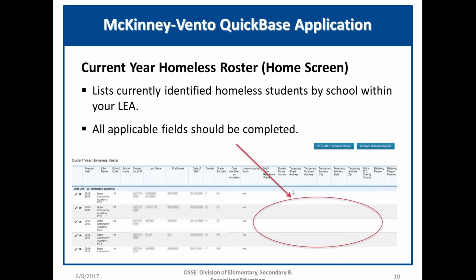Ultimately, what you're going to look for is the list of students that have been identified at your LEA. So this one is just a sample. It shows Hope Community Academy Public Charter School. And again, this is just fake information. It's not real information. But it's showing that this school year there are 77 students. And this area where the red circle is, that's where the student residency information shows up as far as their address.